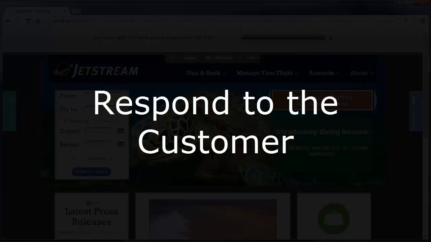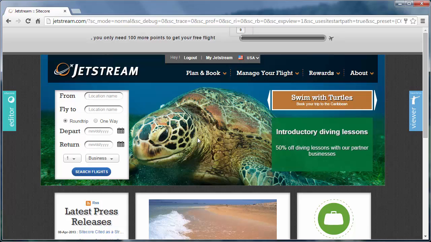Jetstream's website is responding to their customer's location to highlight travel that they know might be interesting to customers in different areas, different locations. So for travel, that might be especially important because, for example, you don't want to highlight a trip to, say, the Grand Canyon if your customer is already in the Grand Canyon.